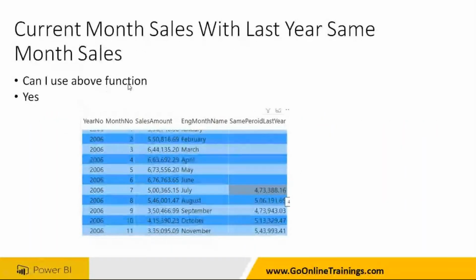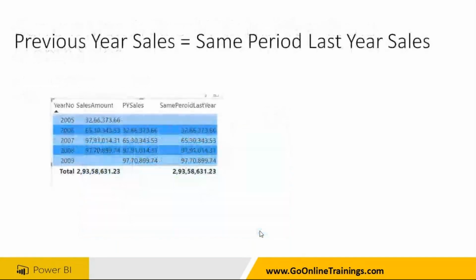So can I use the above function, current month sales with last year sales? You can use this, and you can also use last year sales. It is going to give the same thing. There is no problem at all. Clear? Previous year sales with same period last year sales, that is also what we discussed, right?